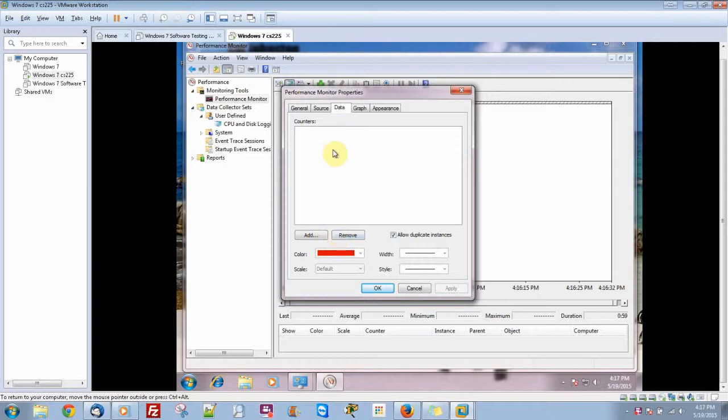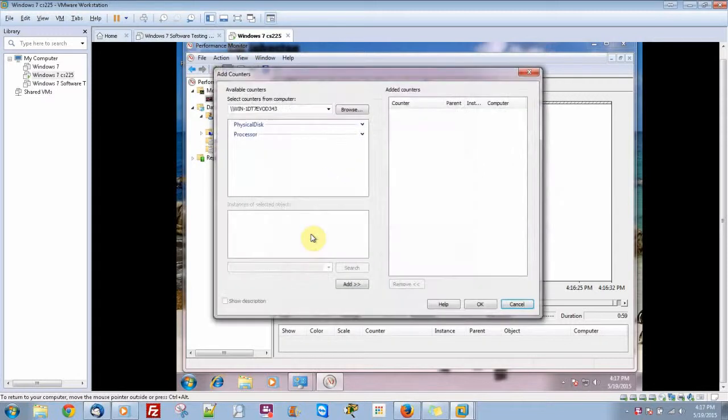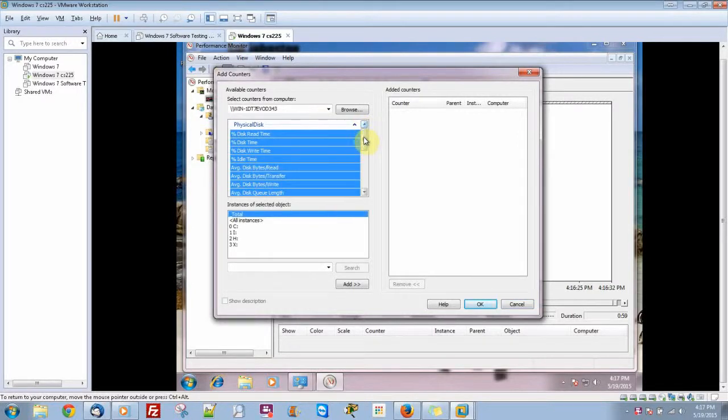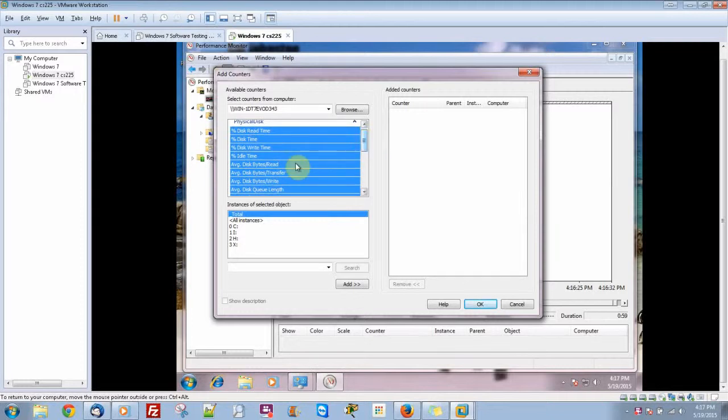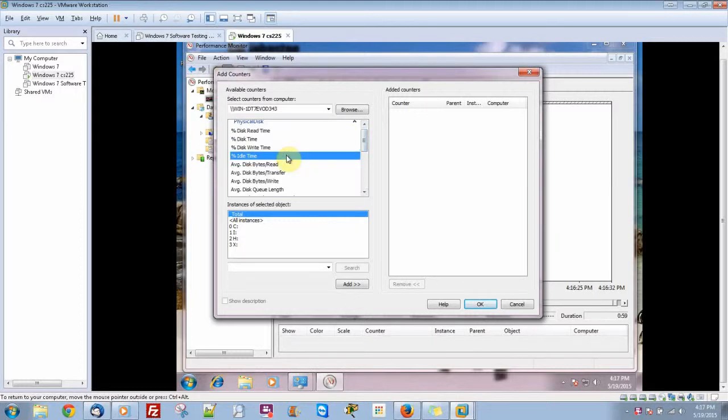And we don't have any counters here, so we're basically going to click Add. And what we'll do is we'll expand the physical disk here. So click on a little arrow there. And we're just going to do percent idle time. So right there. Click Add, so it'll only add that one attribute.